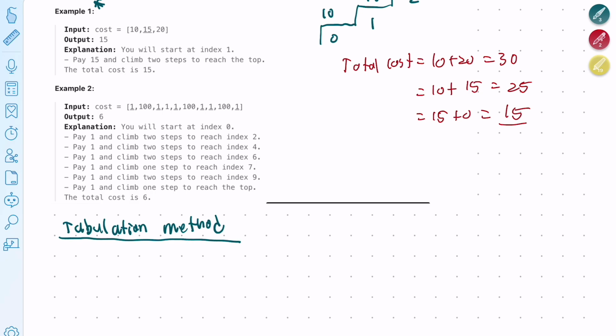Actually, there are different ways to solve this. There's an O of n space complexity solution that I'll be going over and coding first, and after that, I'll talk about the O of 1 space complexity solution. But for that, you have to understand the O of n space complexity first. So, for example, we'll take the first example where cost is 10, 15, and 20.